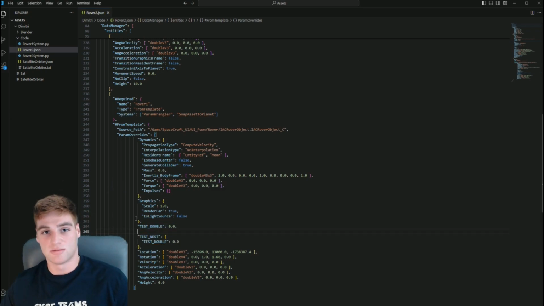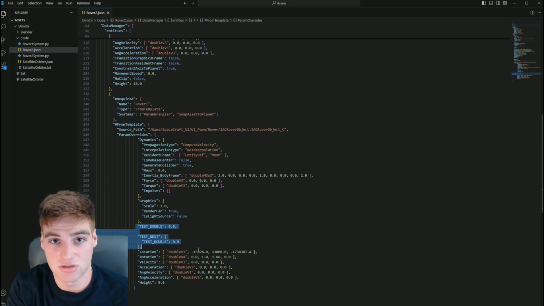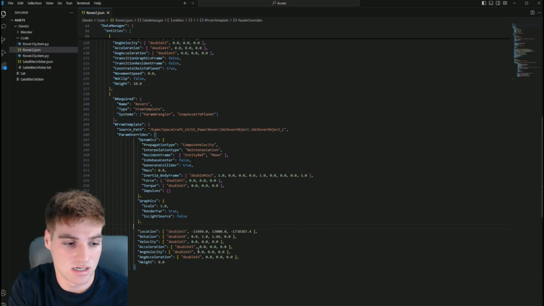In a Python system, test double was a number that changed based off of parameters on the rover. We're not using a Python system. This actually, I would go ahead and delete this. It doesn't make a difference because there is no such thing as test double, because you're not running a Python system that uses it.